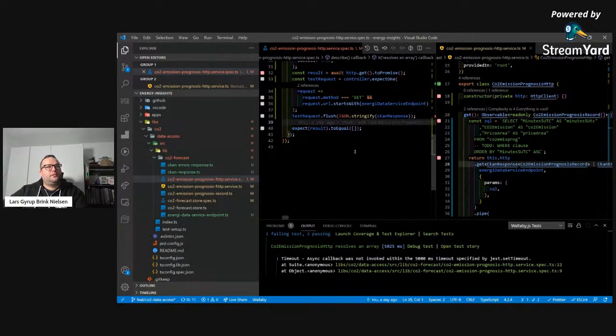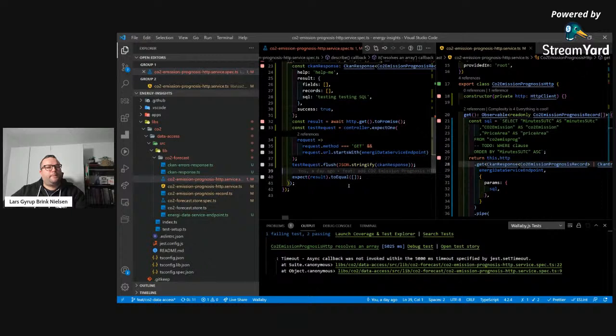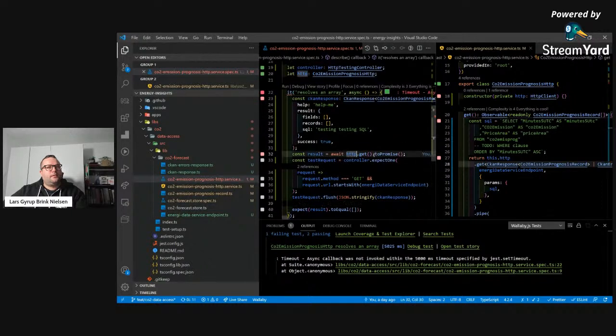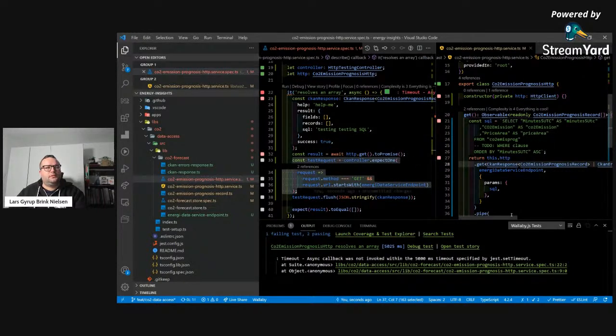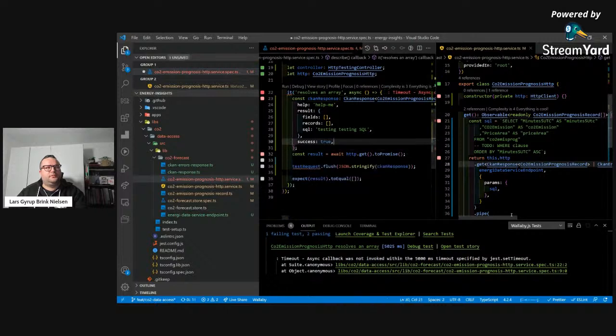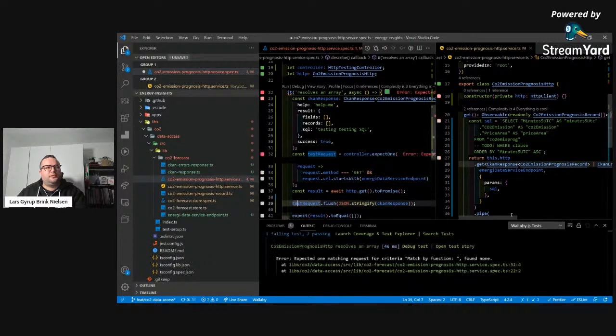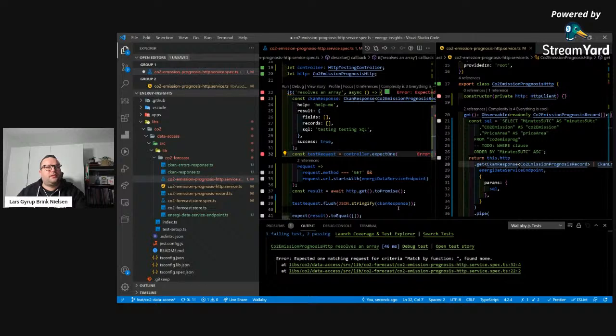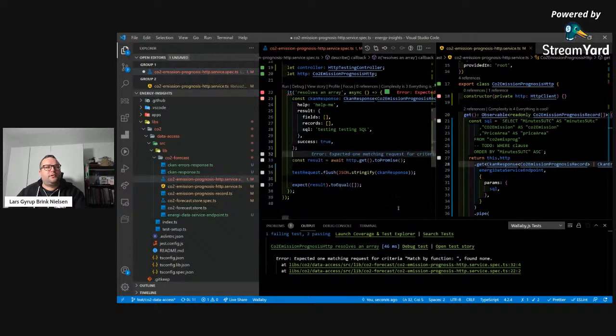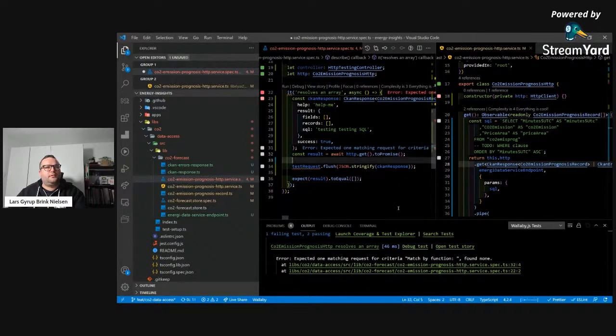And now comes the question if I did it in the right order. Like, do you have to expect before and then flush after? No, because now it's saying it's looking for a matching request, but it didn't find one. Before, it didn't say that.